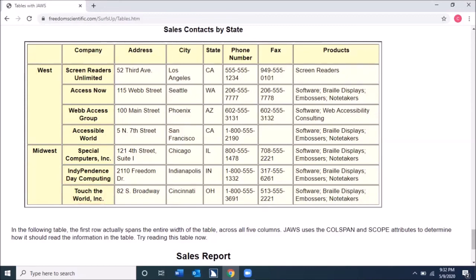Okay, so I just went down that column, so I'm going to go to the right. Address 82 S Broadway. Column 3. Midwest Independent State Computing. 2110 Freedom Dr. Row 7. Midwest Special Computers Inc. 121 4th Street. Suite I. Row 6. Company. Special Computers Inc. Column 2. Address 121 4th Street. Suite I. Column 3. Oh, that's cool. West Accessible World. 5 N 7th Street. Row 5. So it does both. It does the first and second columns. It treats them both as a header.